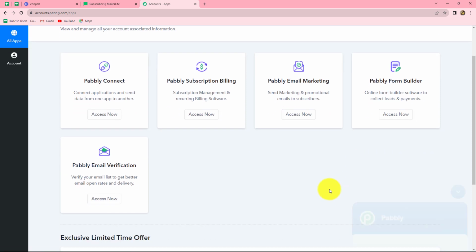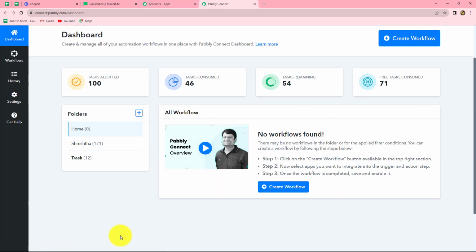After coming on this all application section, we can find all the products which are offered by Pabbly. Now to create this workflow, we are going to use Pabbly Connect. So let's click on access now. And it will take us towards the dashboard of Pabbly Connect. So here we can find all the workflows which we create, and to create a new workflow we have to click on this create workflow option given on the right corner with blue color.